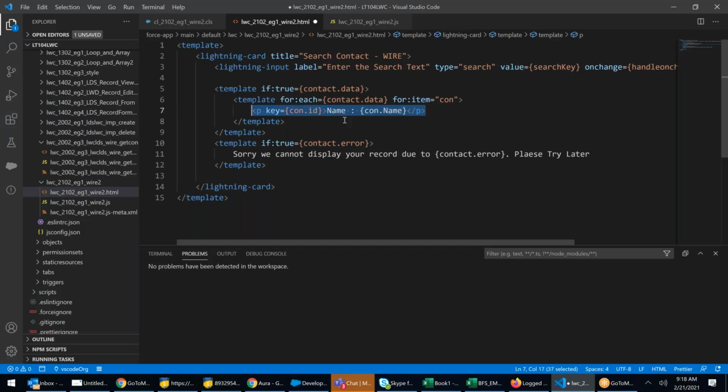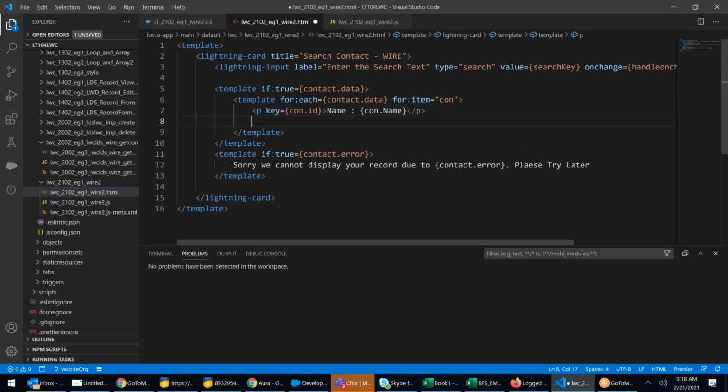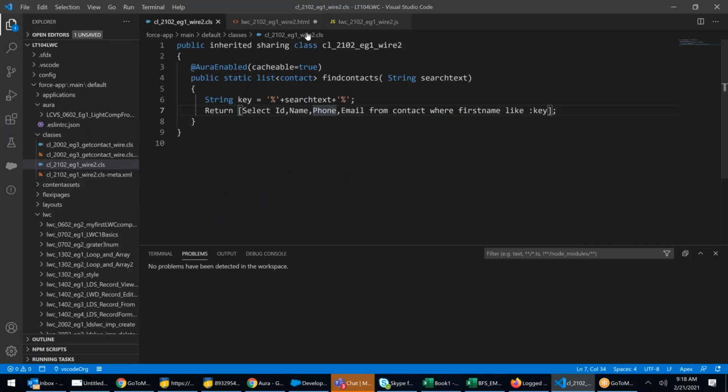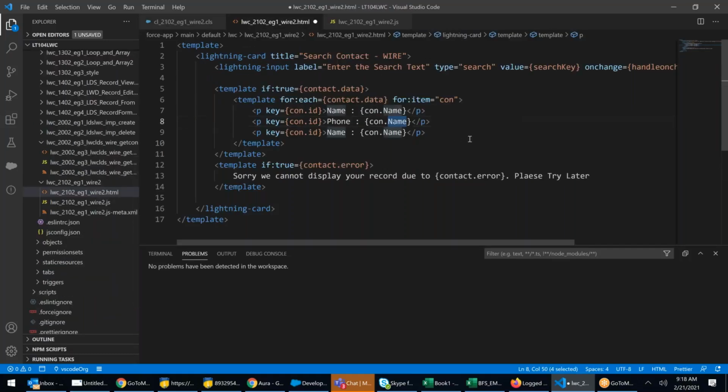I'll copy this once again. I'll say phone. Are we pulling the phone? Yep, phone. Email equals email. Control S, Control Shift P, deploy to the source org.